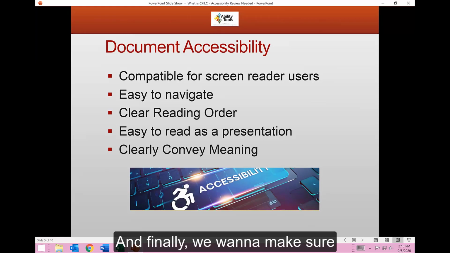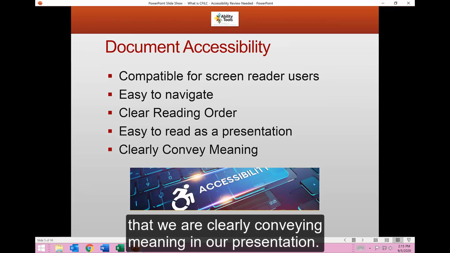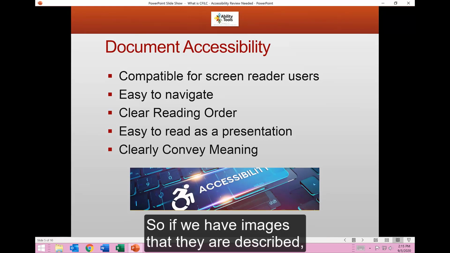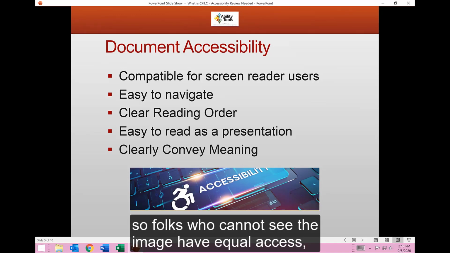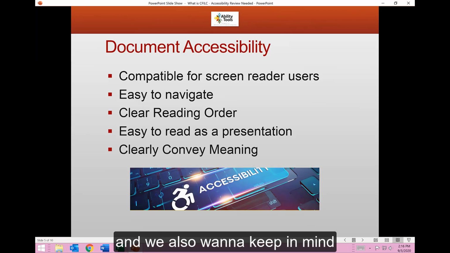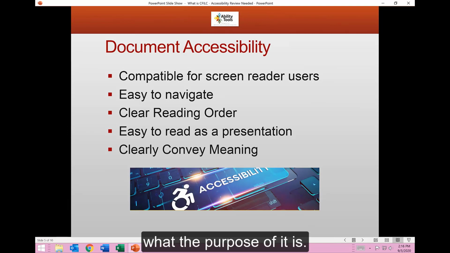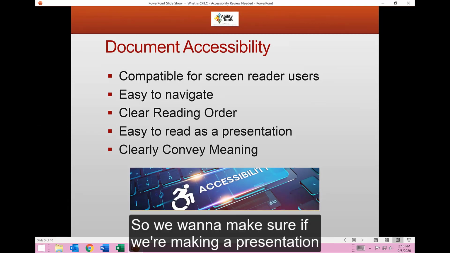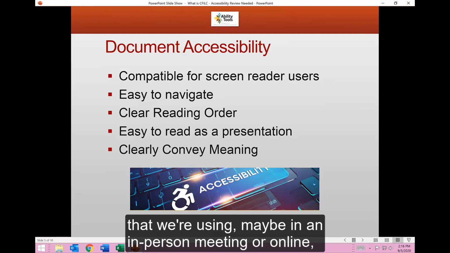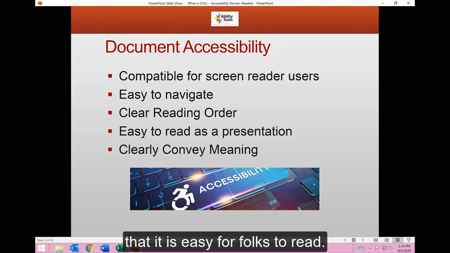And finally, we want to make sure that we are clearly conveying meaning in our presentation. So if we have images, that they are described so folks who cannot see the image have equal access. And we also want to keep in mind what the purpose of the presentation we're using is. So if we're making a presentation that we're using maybe in an in-person meeting or online, we want to make sure that it is easy for folks to read.